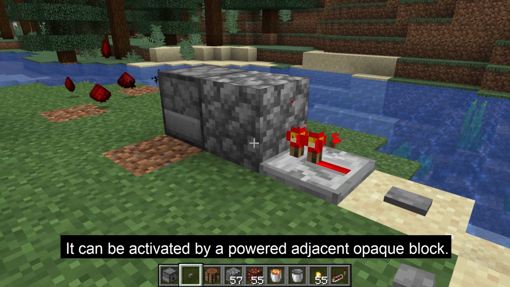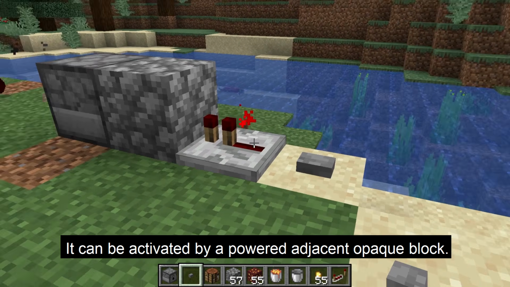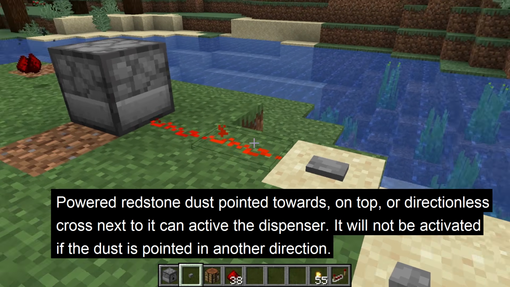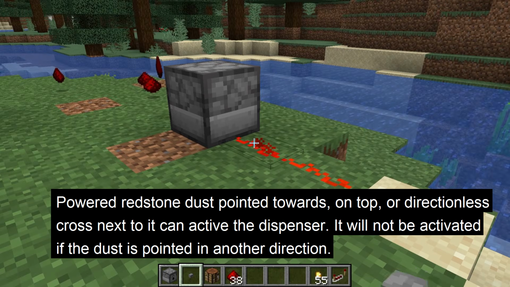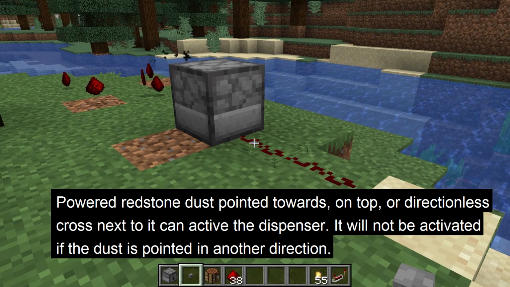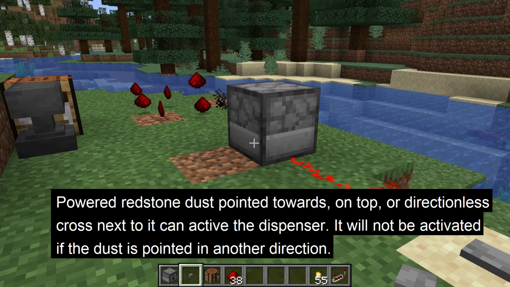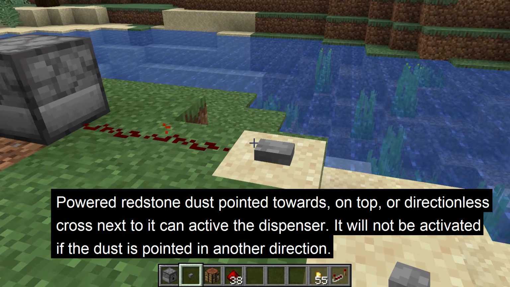This means if an opaque block is powered by a repeater or comparator facing into the dispenser. Also, powered redstone dust configured to point at the dispenser, on top of it, or a directionless cross next to it can activate the dispenser. It will not activate if the redstone dust is pointed into another direction.